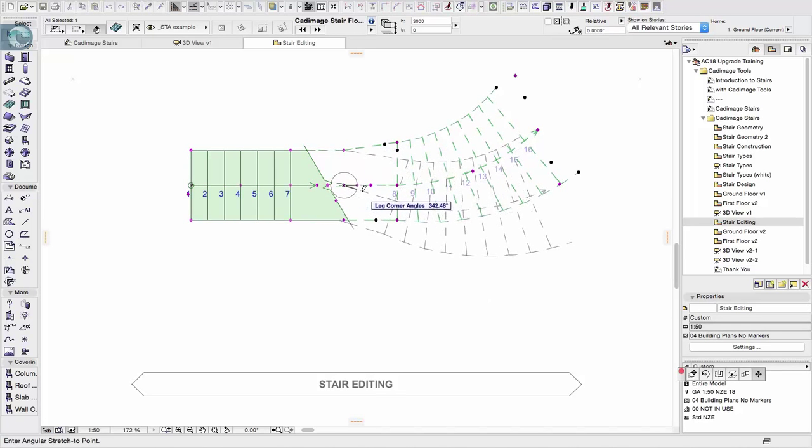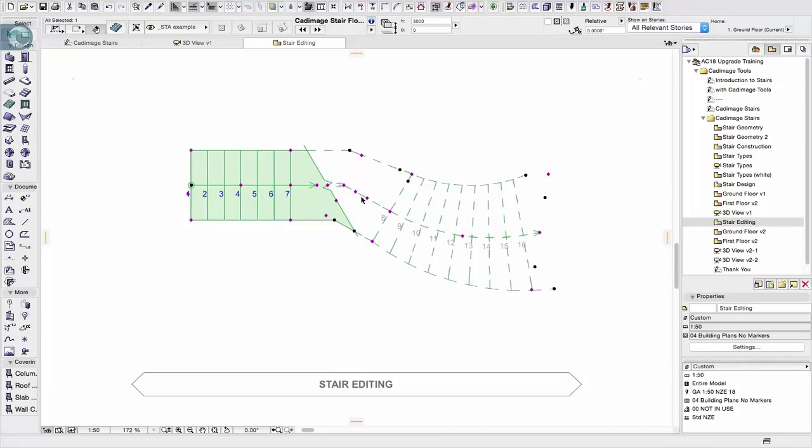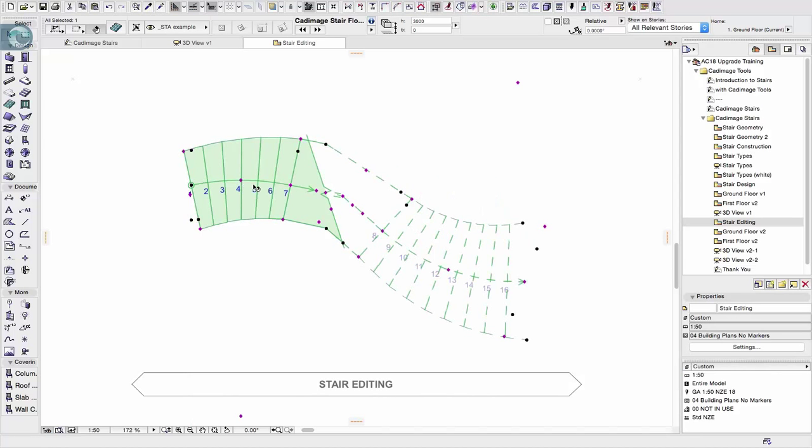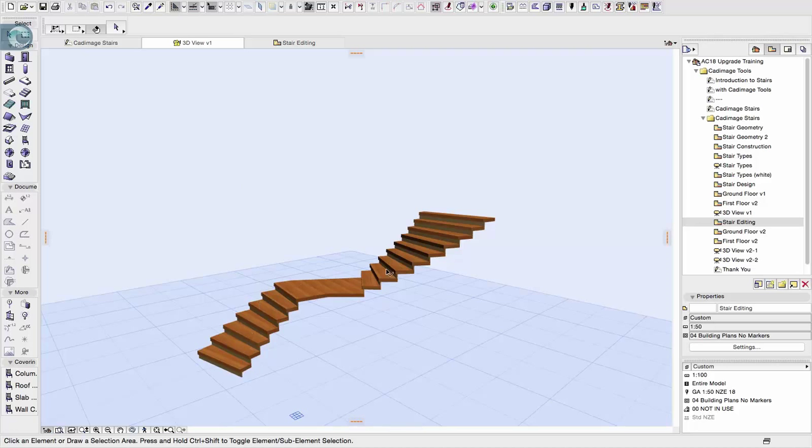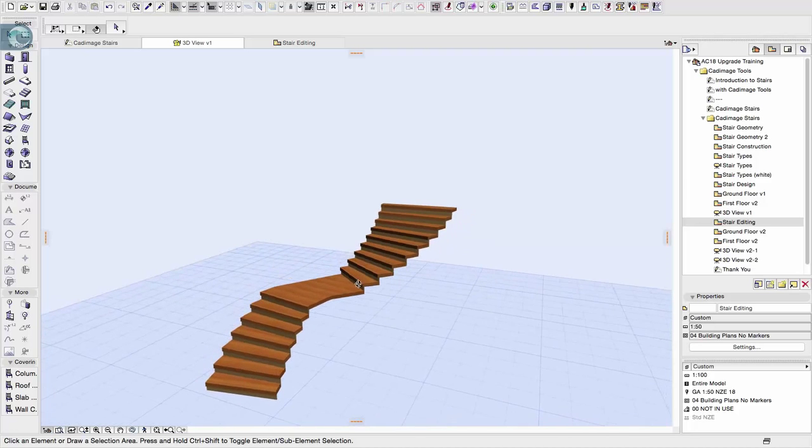There's also points in the middle that I'm actually able to rotate. So hopefully you can see that quite quickly you can destroy something that was fairly simple and turn it into something much more difficult to build. So there we go, there is my stair. If we switch to 3D, you can see it's all there.